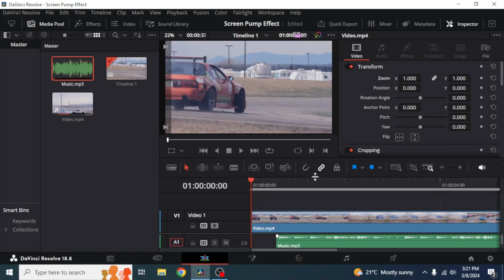In this video, I'm going to show you how you can make screen pump effect in DaVinci Resolve. So first of all, you're just going to open DaVinci Resolve on your PC, and then make sure that you are in the editing section. After that, you're just going to import your media, and then drop your clips and audio to your timeline.